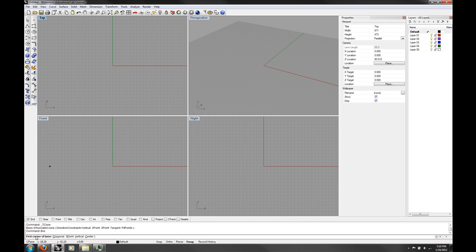instructions. It says first corner of base. Okay, so it's asking me to draw the first corner of the base. So I do that in the top view. And then after I click the mouse, it says other corner of base or length, so I could type something in here, or I could make the corner. I click it again, and it says height.